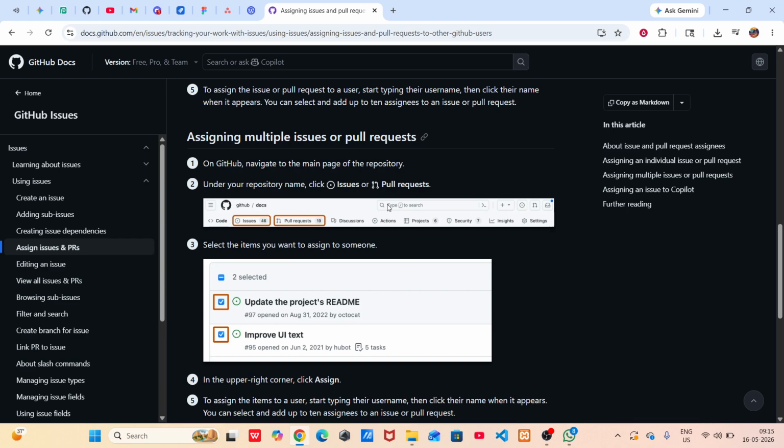And there you have it. You're all set to manage your GitHub issues and pull requests like a pro. With these steps, you can ensure that everyone on your team is well informed and accountable for their tasks.